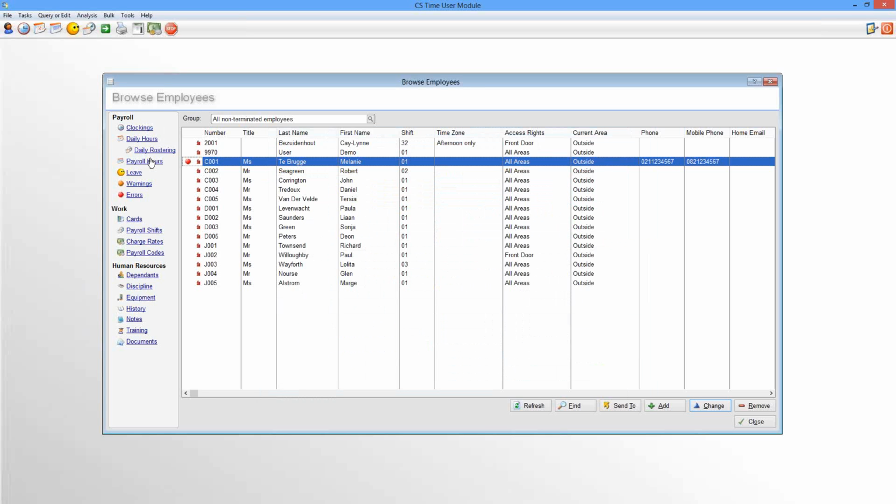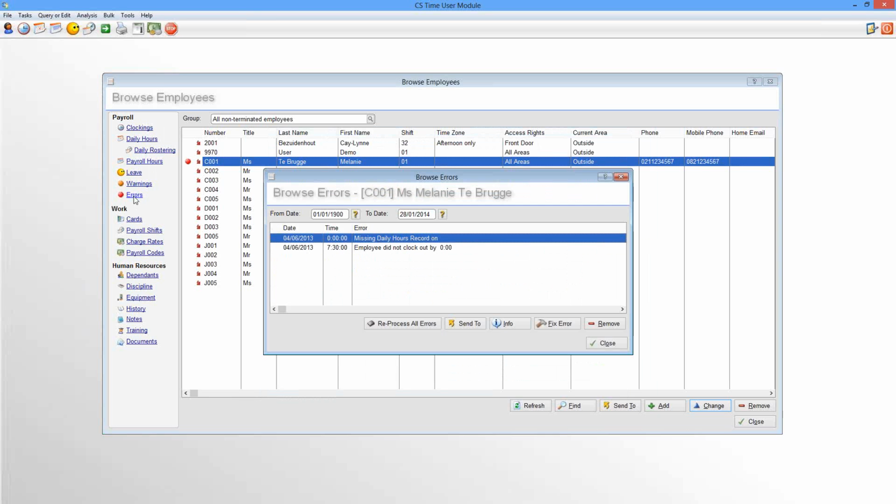You've also got your errors, in which you can check if the employee didn't clock out. You can obviously fix this information as well. So if this guy didn't clock out, you can go and fix the errors from that screen and add those clockings in there. If there are errors, you need to remember that the system is not going to calculate any hours, so it is important for you to fix these errors in the screen.